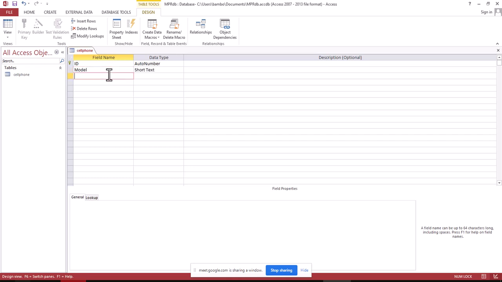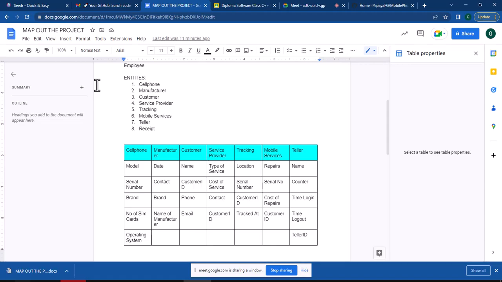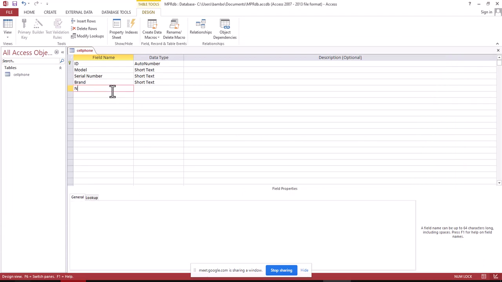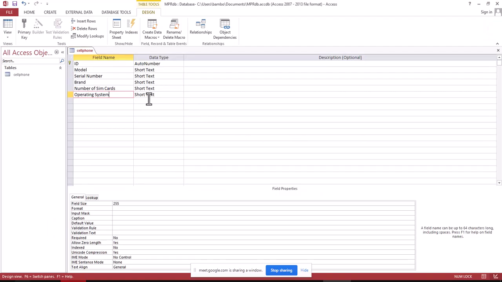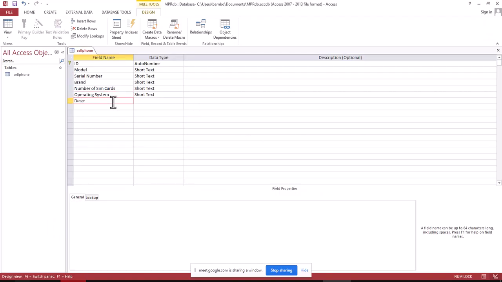Model, serial number, brand, number of SIM cards, operating system, description, and then date.